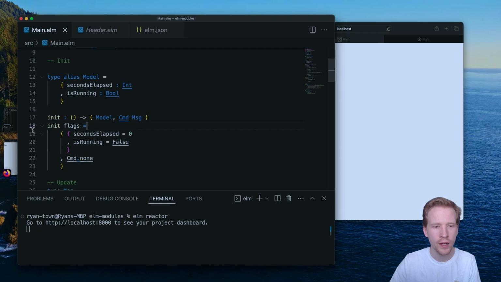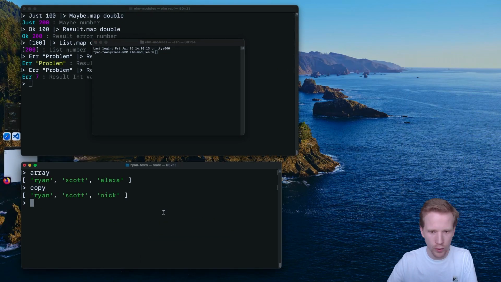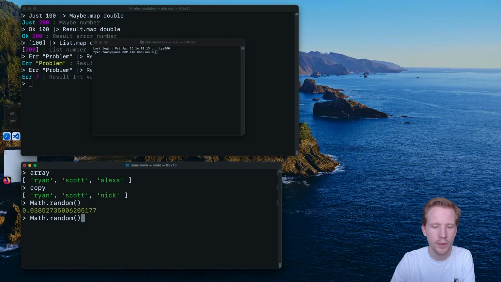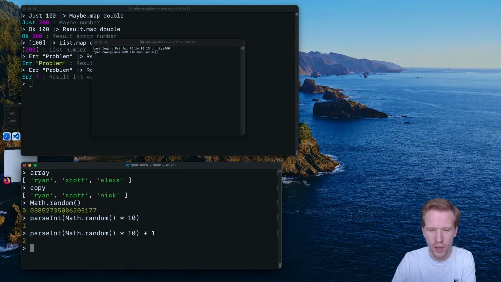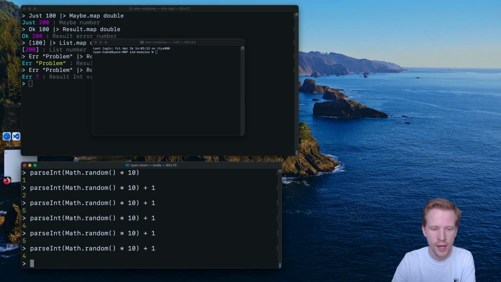What's weird in Elm is that in JavaScript, if we want to get a random number, we can just call math.random. It's a pretty straightforward relationship. If we want to get a random number from 1 to 10, we have to call parse int on math.random, multiplied by 10. This gives us 0 to 9, I think. So every time I call this function with the same arguments, I get a different answer because it's totally random. In Elm, functions can't do that.